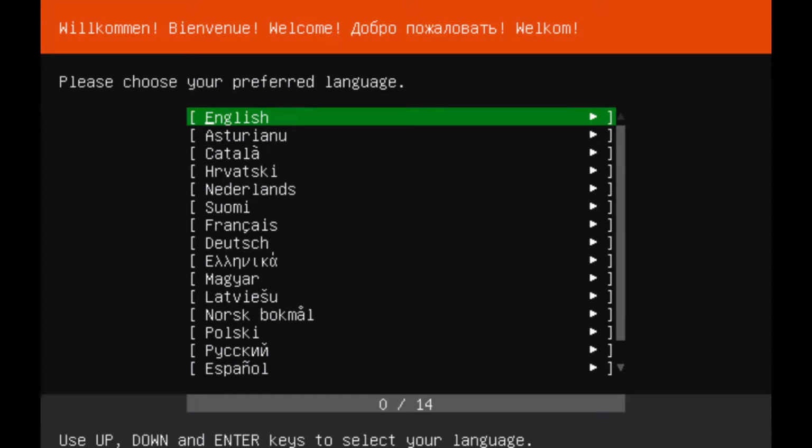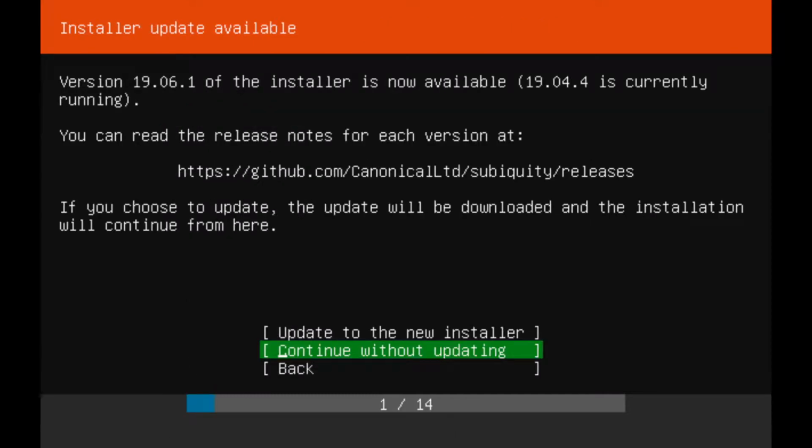On this screen, you'll choose what language you prefer to do the install in. We're going to do it in English here. And then you have the option to go ahead and update this installer as well as continuing without updating it. I'm going to go ahead and continue without updating.